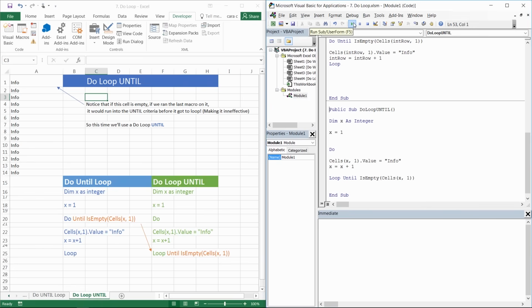Give that one a shot. And the real test is to see which one you like better. Some people like this one, some people like the one that we did before. You decide, and whichever one you like better is the one that you should carry along with you.